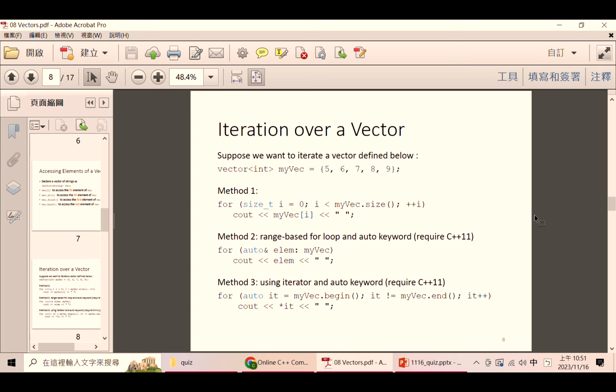Next, I will introduce how to iterate over a vector. Suppose we have a vector, and method one is to use an index to access vector elements. We already know how to use this method. This is the ordinary method, and I always recommend you use this style, because it is the most readable one.